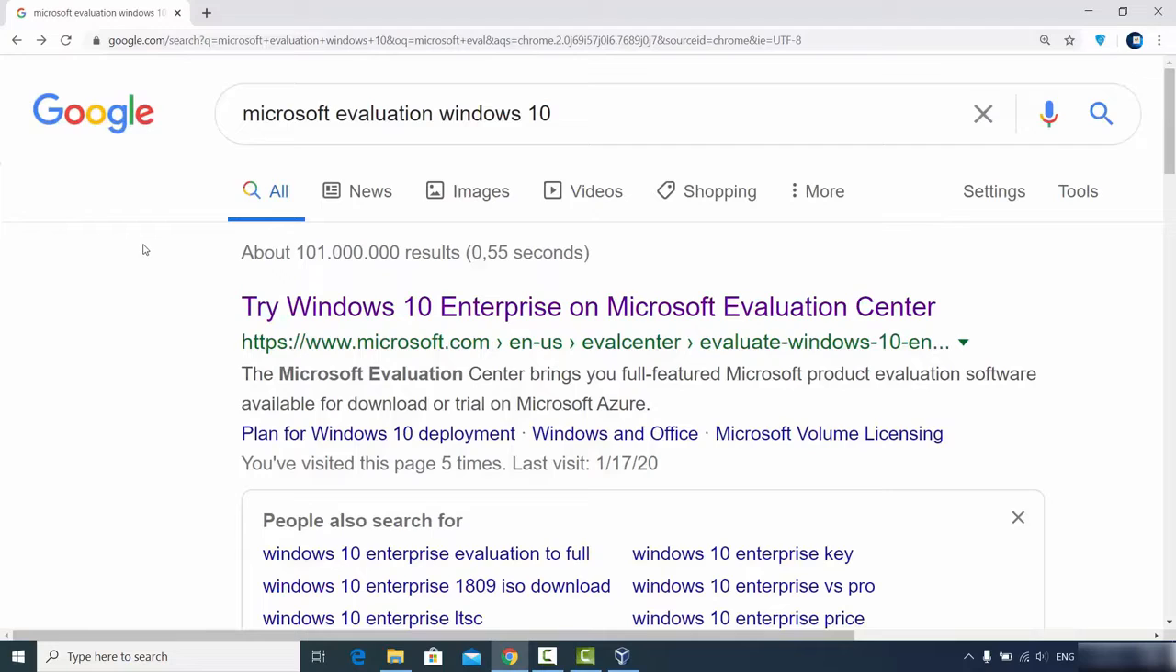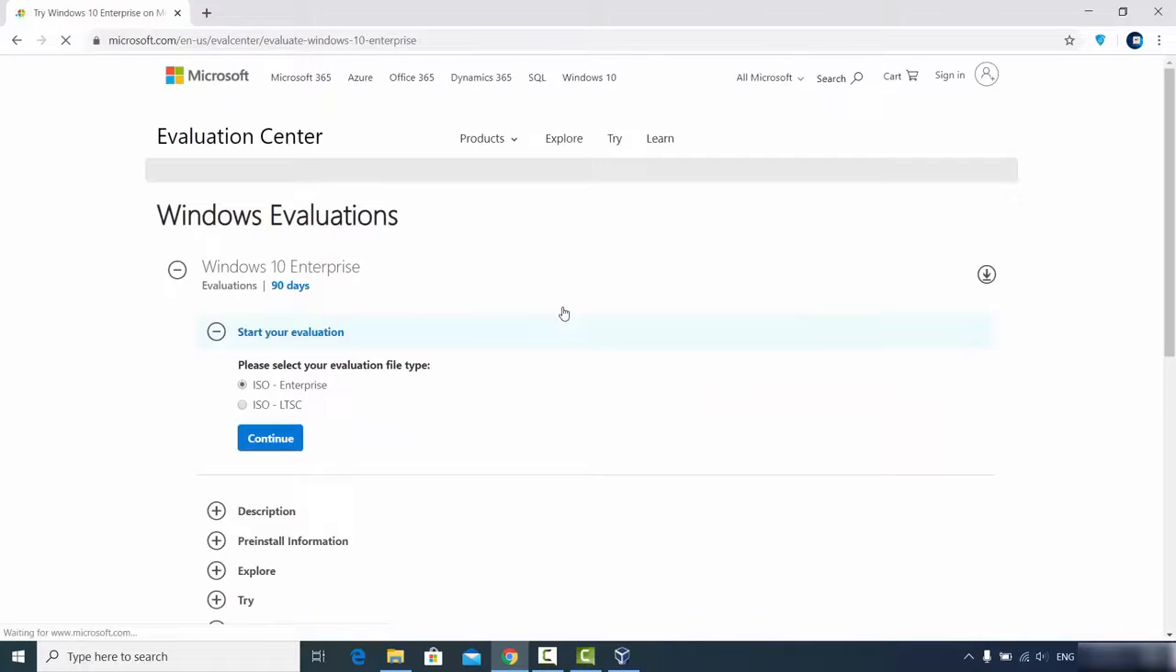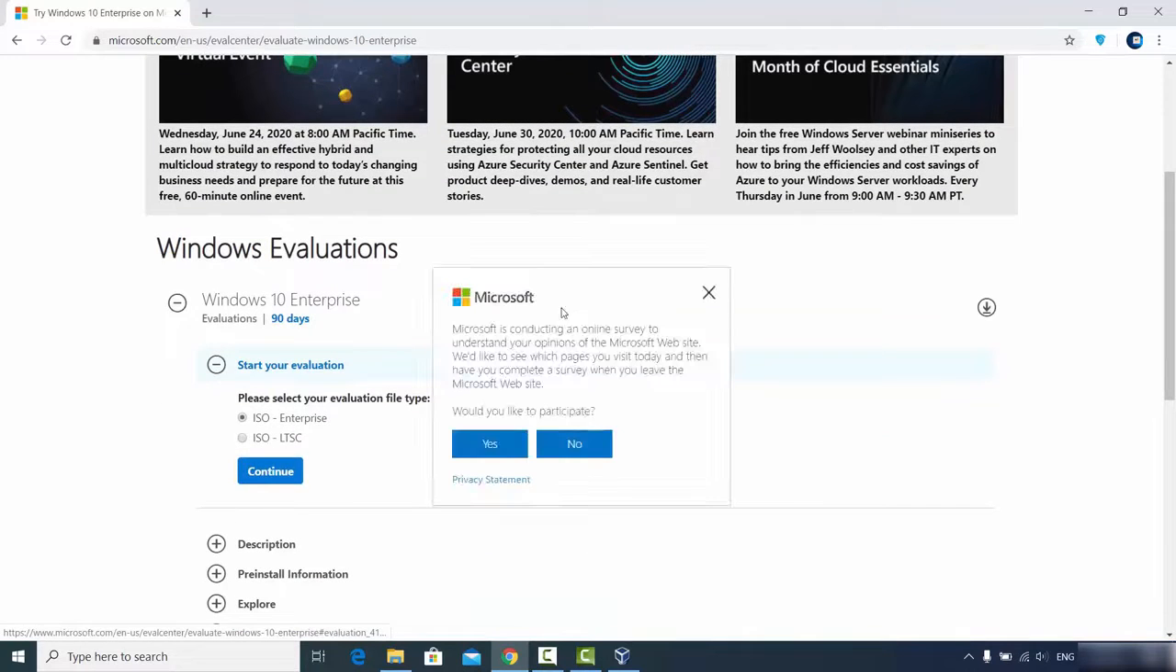If you want to download the evaluation version of Windows 10 operating system for 90 days, then just search for Microsoft Evaluation Windows 10. The first link which will appear here will be from Microsoft.com. I'm going to just click on this link. Most probably I will provide this link in the description of this video also.